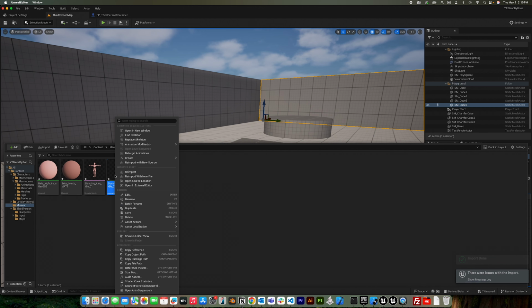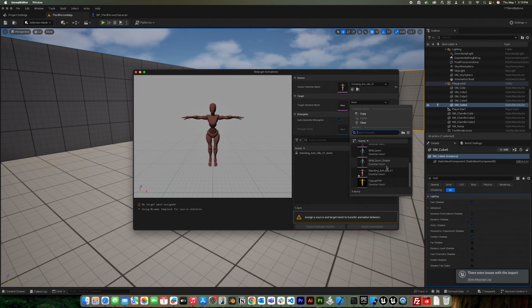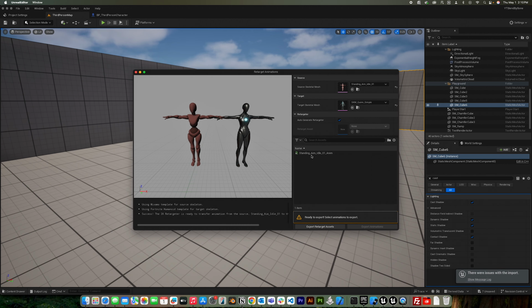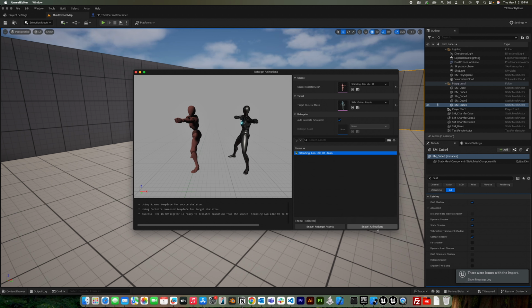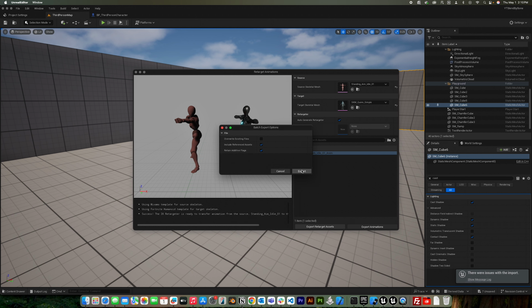And first thing I want to do is retarget this to the UE5 mannequin. So I'm gonna select Quinn. So this is how it will look like. I'm gonna retarget that, and put it in that Mixamo folder. Cool. Export.